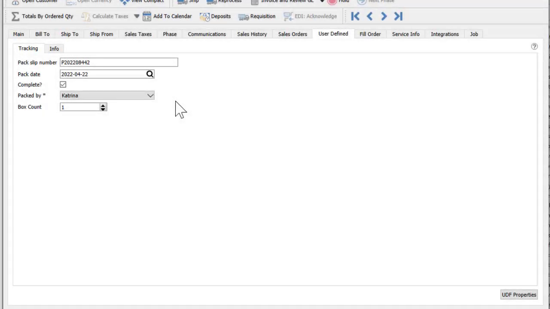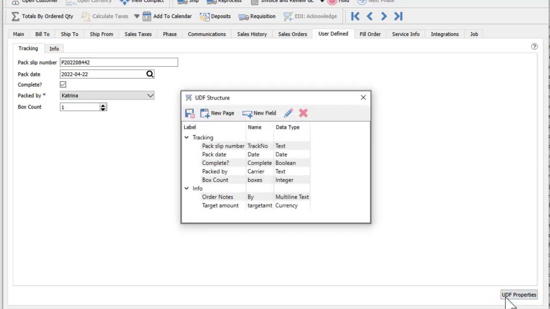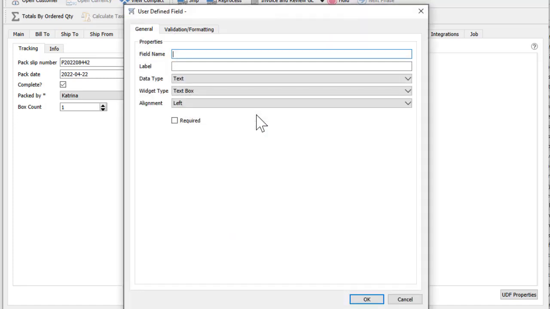If you have security rights to configure user-defined fields, you can see the UDF Properties button to create or make changes to these fields. The UDF Structure screen lists the fields already created, perhaps organized within separate pages that you specify. You can organize both pages and tabs by selecting, dragging, and dropping the object to the desired location. Edit an existing field in Properties, or create a new field.